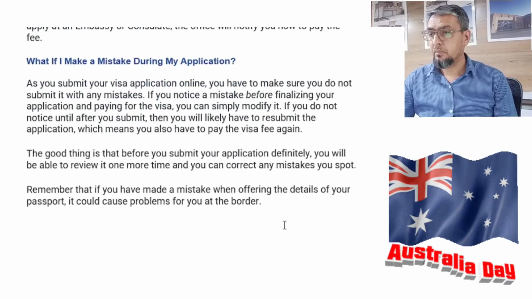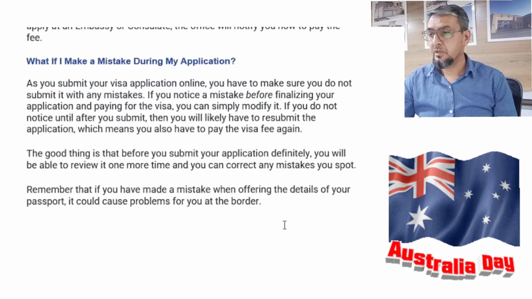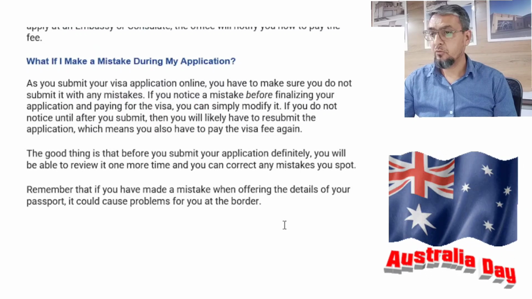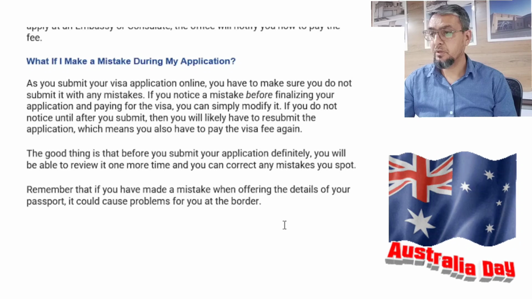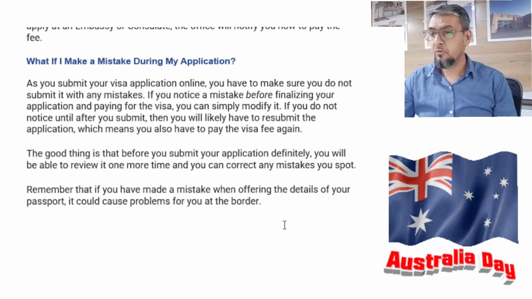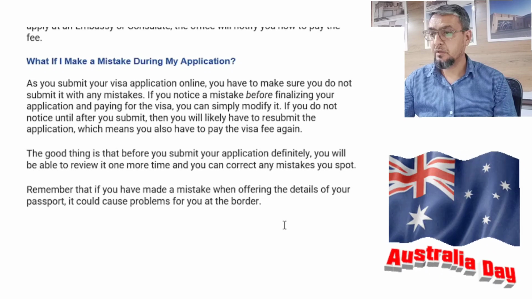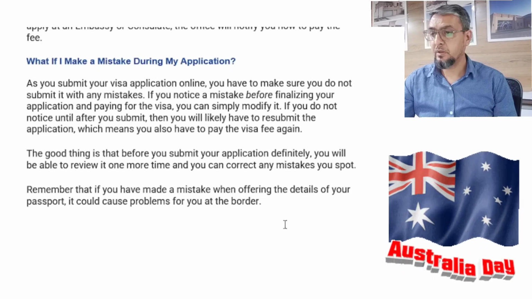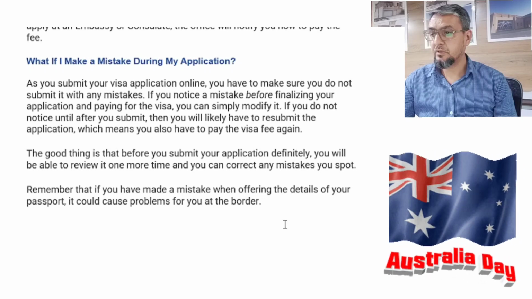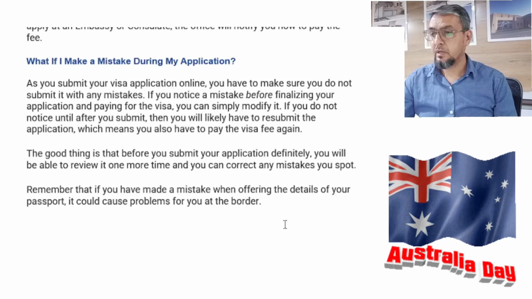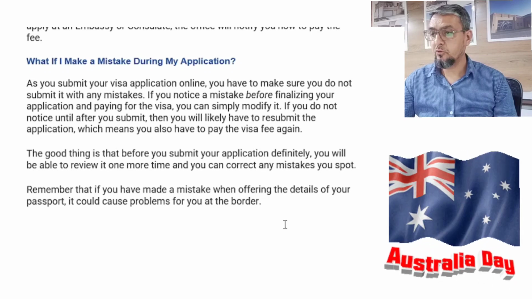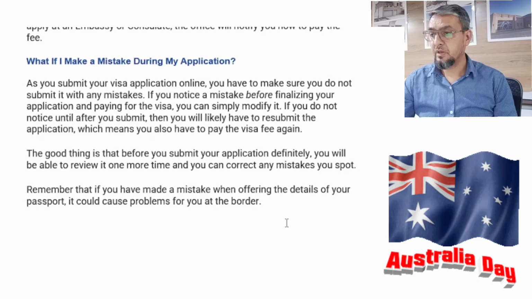What if I make a mistake during my application? As you submit your visa application online, you have to make sure you do not submit it with a mistake. If you notice a mistake before finalizing your application and paying for the visa, you can simply modify it. If you do not notice until after you submit, then you will likely have to resubmit the application, which means that you also have to pay the visa fee again.